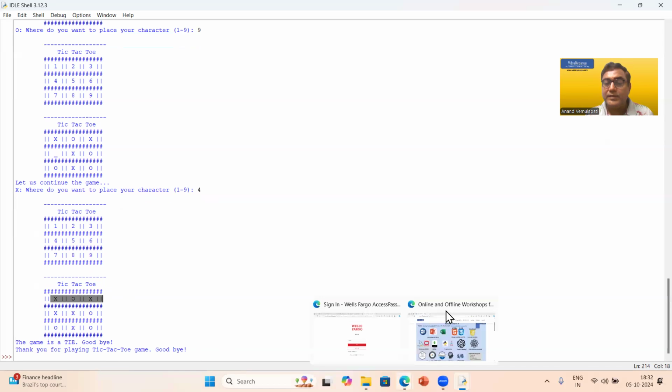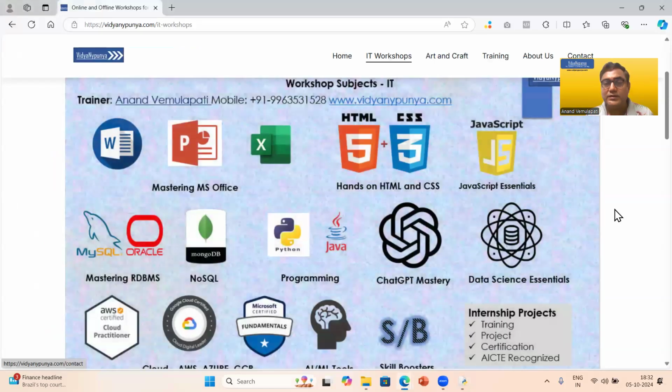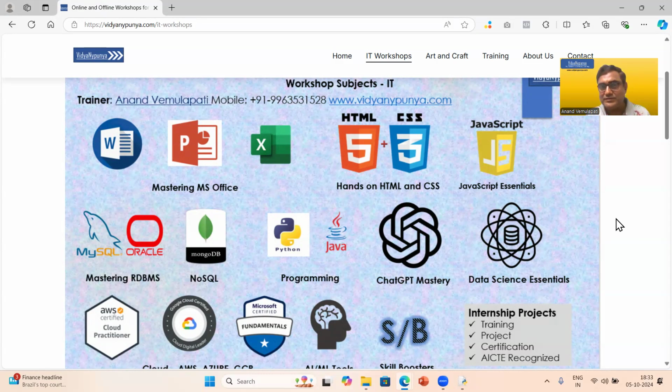If you want to learn Python, you can learn Python starting from scratch within, let me give a number of hours, probably 8 classes, and let us assume that each class is 2 hours, 8 into 2, 16 hours. If you just spend 16 hours, no matter what your background is, from sixth class students all the way up to intermediate or engineering, or even if you are a working IT professional, irrespective of your background, you can learn Python and you will be able to develop these kinds of programs on your own.